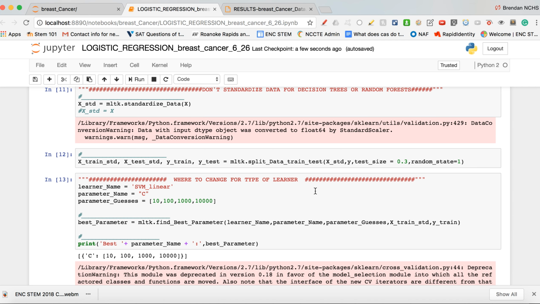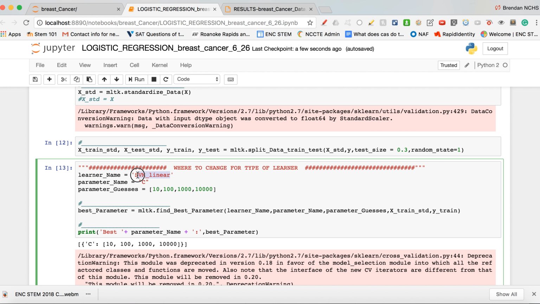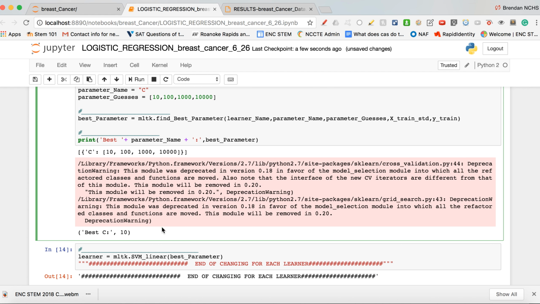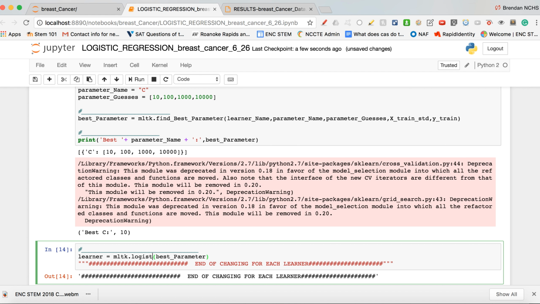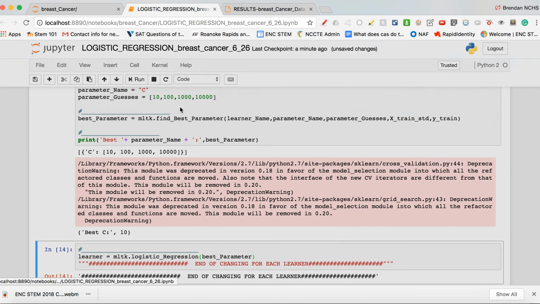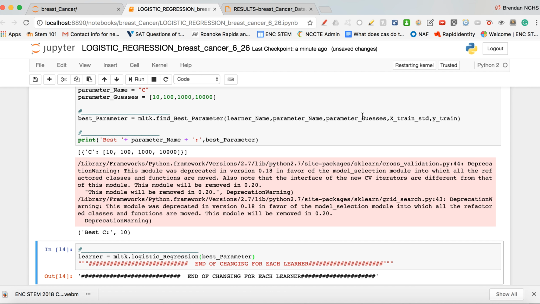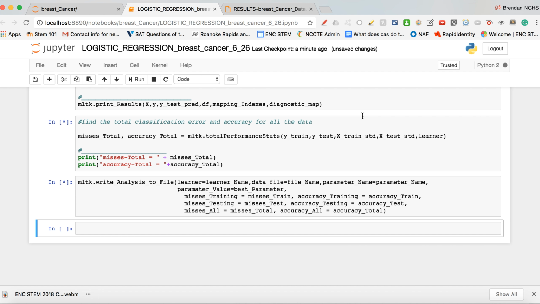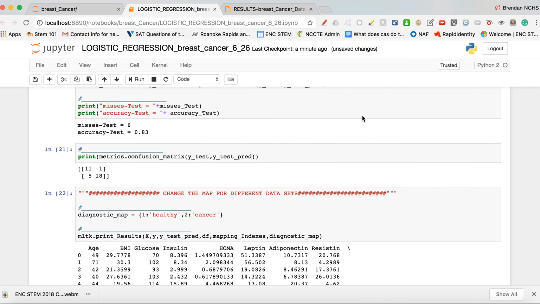Alright, so let's see. Okay, we only need to go down here, and we just need to change this to logistic regression. It luckily has the same type of parameter, the C parameter, so we're going to leave it all like that. And then we just need to change this to logistic regression. Okay, let's run it. See what we got. Alright, ooh, that was fast.